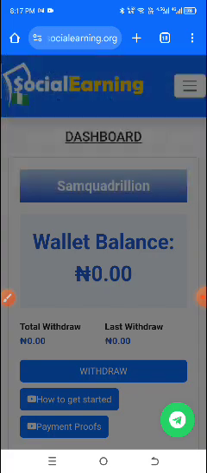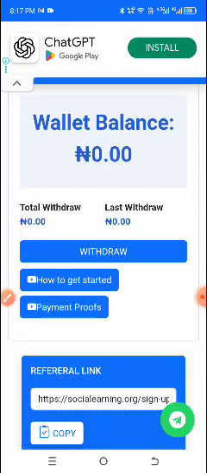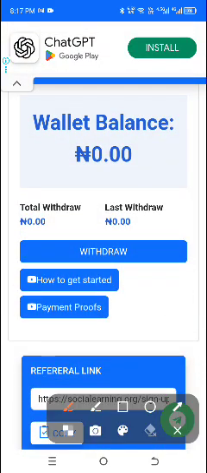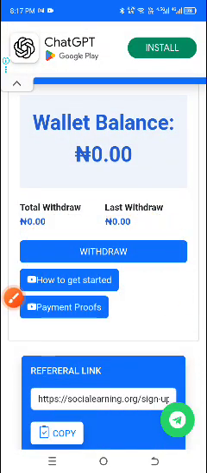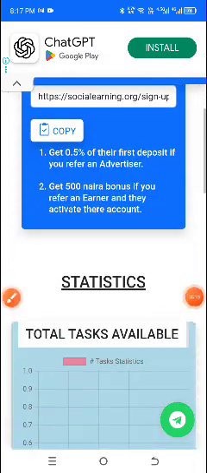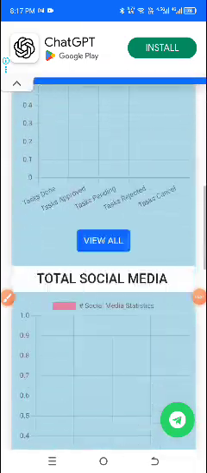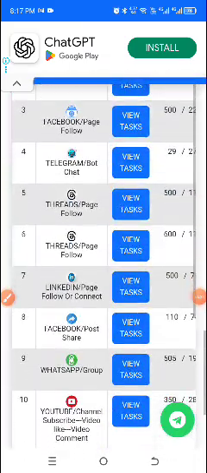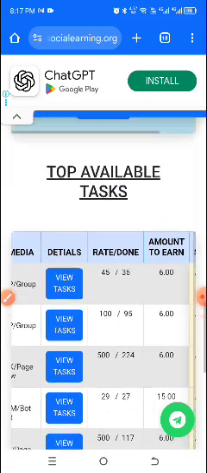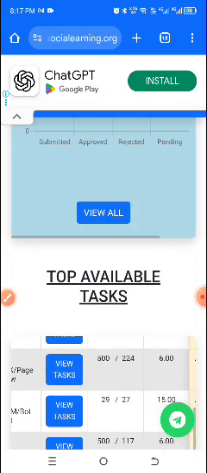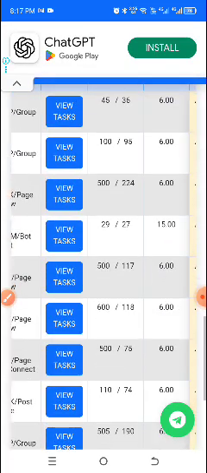Okay, so as you can see now, this was showing activate account. Now it's showing withdraw. That means I can now refer, I can now perform task, I can now carry out. Now watch this. Available task. How do you make money from the platform? Is by performing task.